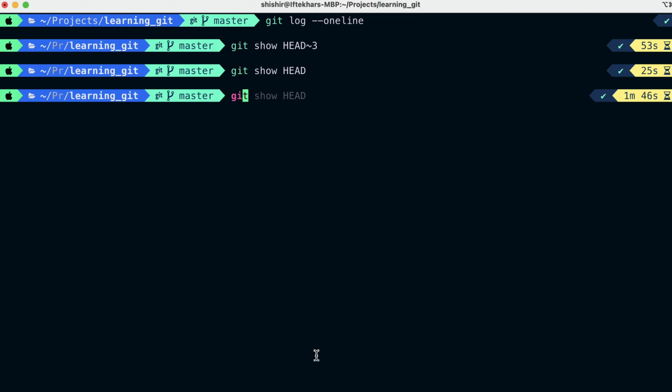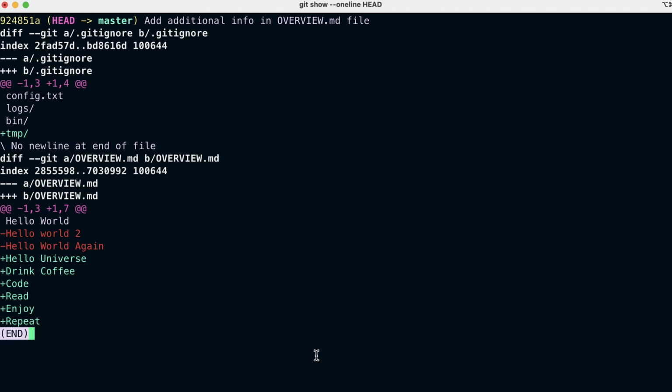If you use the one line option along with the git show command, we will get a more concise view of the commit message. Here you can see only a one line commit message is shown. Our git hash is shortened to 7 characters. After that, we have the actual changes we made in the file.